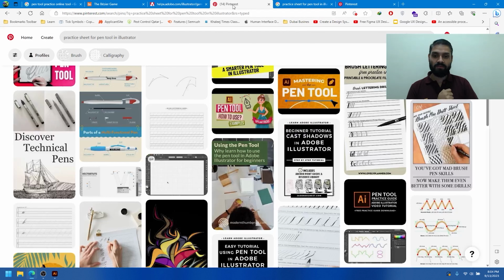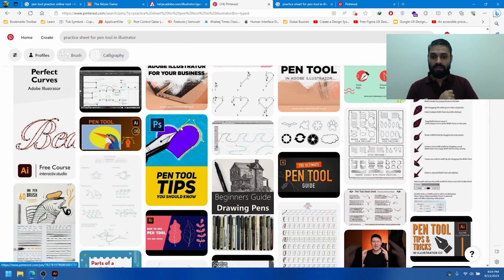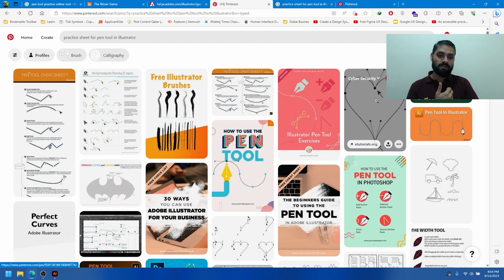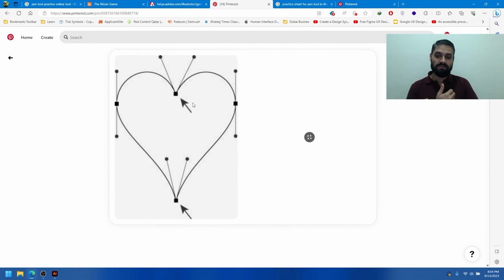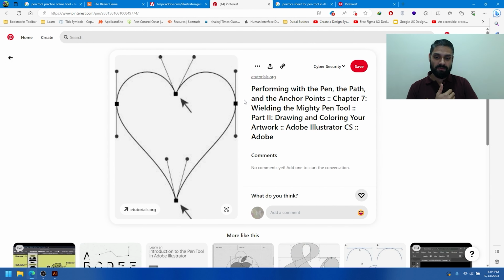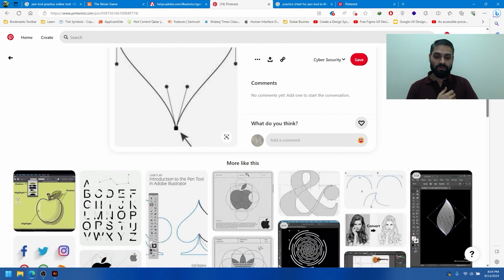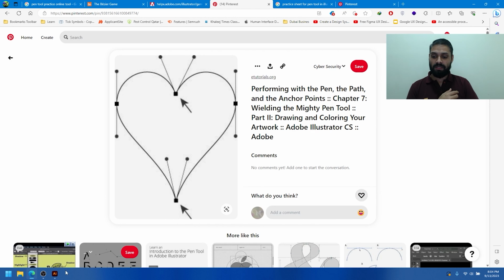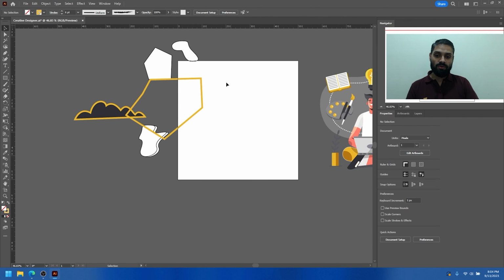So I'm opening Pinterest, and here you can see the images that you can practice. For this kind of shape, this is the way that you can create this kind of pen tool. Now, how you can practice: just simply right click, copy the image, and paste it on your artboard.